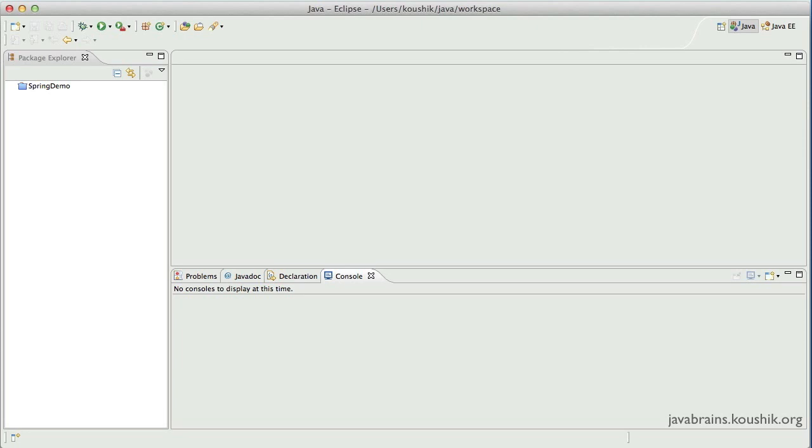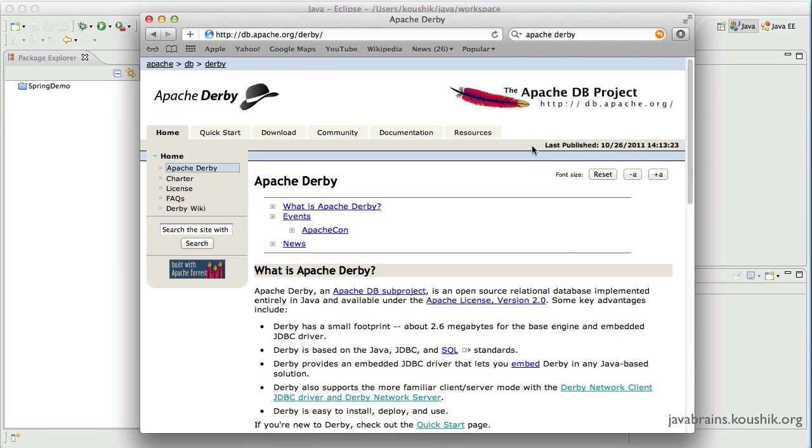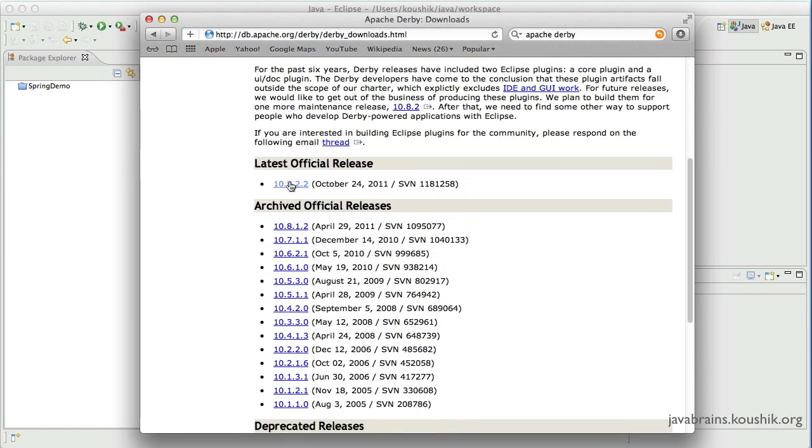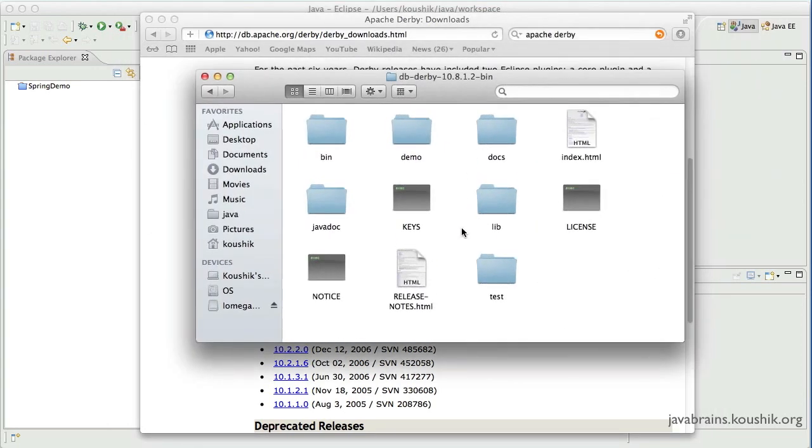So the first thing we do is head over to the Apache Derby website and download it. I have my browser open here. The website is db.apache.org/derby. So I head over to the download tab, and here you can download the official latest release. I happen to have a download available here already. I'll just open that.